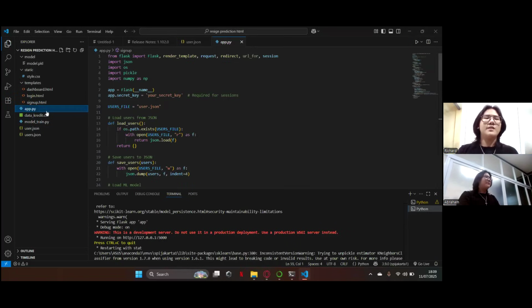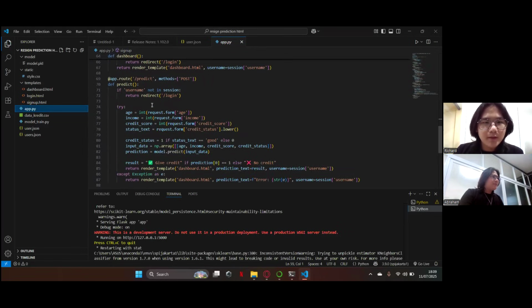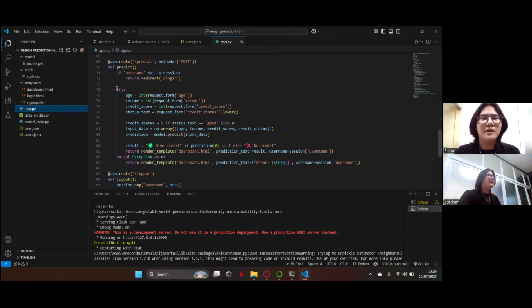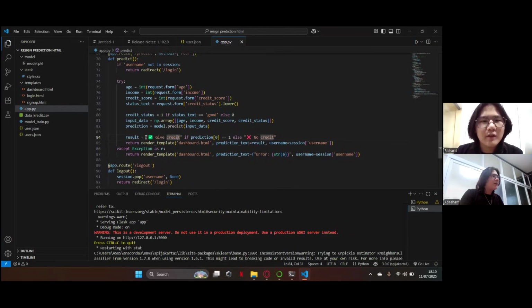Instead, if you want to see the questions, we can go to app.py over here. There we go. This is the predict function. It's going to ask age as an integer, because of course age is a number. Income is also an integer because it's going to ask about a number. Credit score is also an integer because it's going to ask for maybe 1 to 100. The input data is going to add age, income, credit score, and status. This is the credit status. You can choose 1 is good and 0 is bad. And the result you can get is yes, give credit, or no credit.